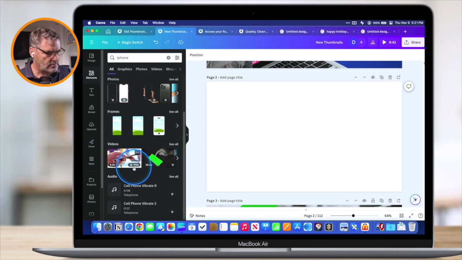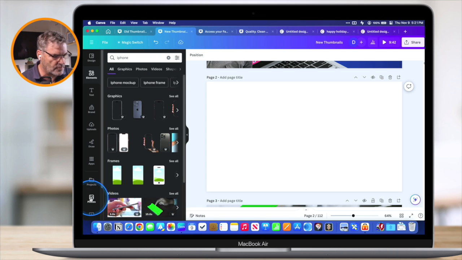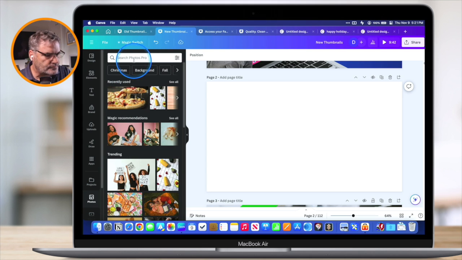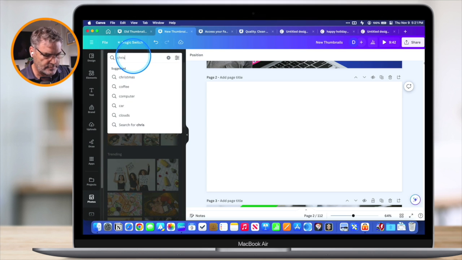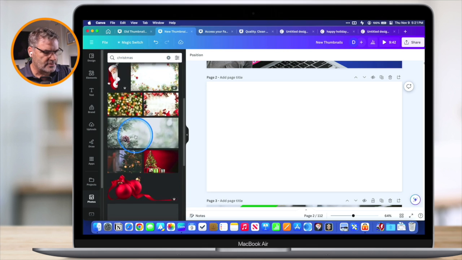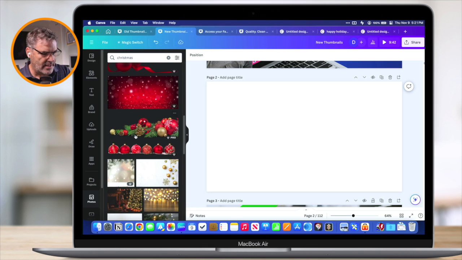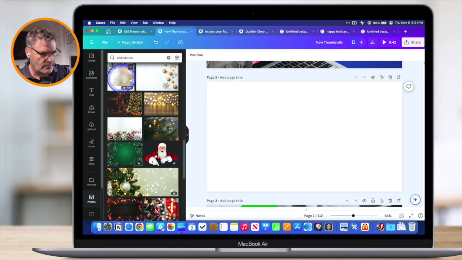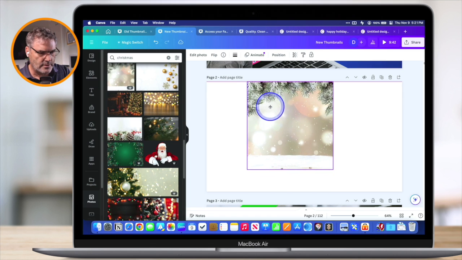Here we'll go to photos. I want a photo. Well, let's stick with Christmas, being that Christmas is coming now, right? Halloween's done. All right, so I want to have a vertical one. Is this a vertical one? All right, that's good enough.